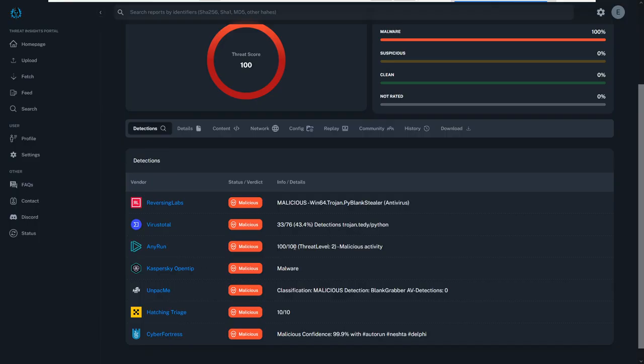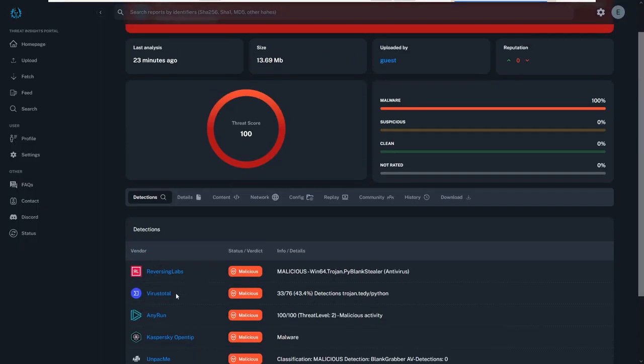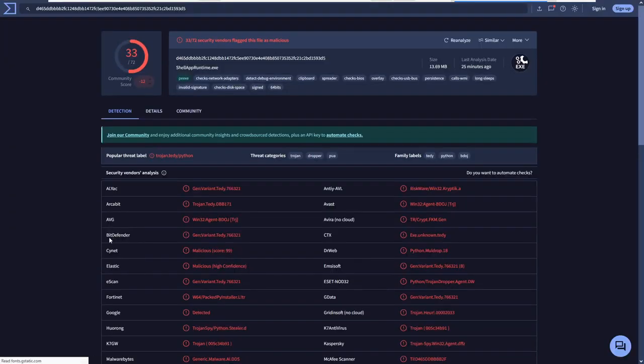AnyRun gives it a 100% threat level 2 malicious activity. Kaspersky OpenTip does classify it as malware. UnpackMe classifies it as malicious blank grabber. Hatching Triage gives it a 10 out of 10 for malicious scale. And CyberFortress gives it a 99.9% malicious confidence with Autorun, Neshta, and Delphi, which is interesting enough. If we take a look at Virus Total, was this actually packed using Delphi? I didn't even think about that in testing.